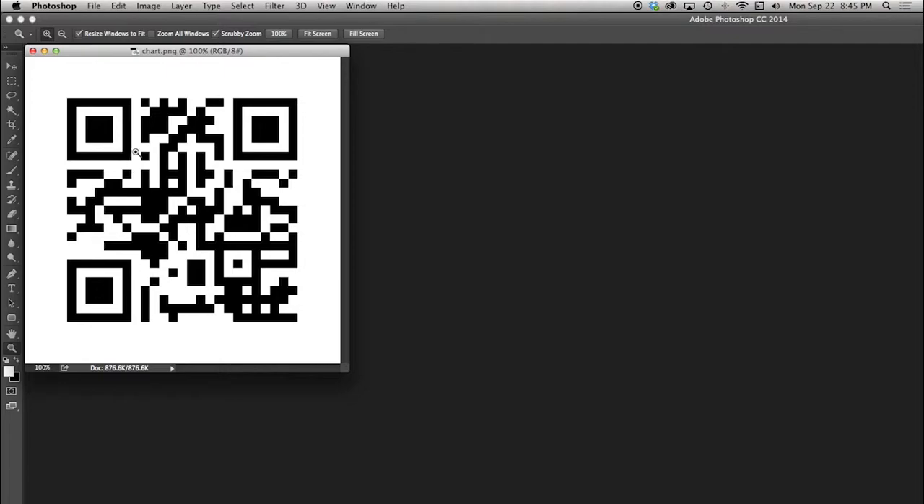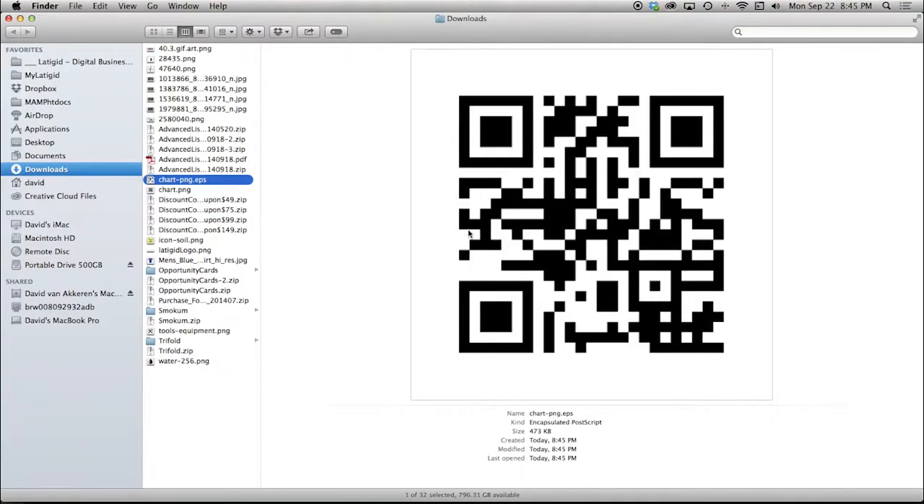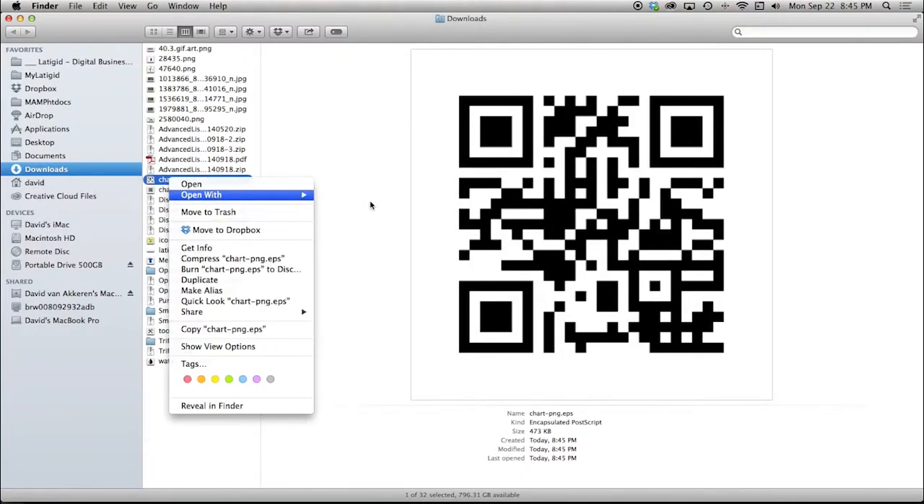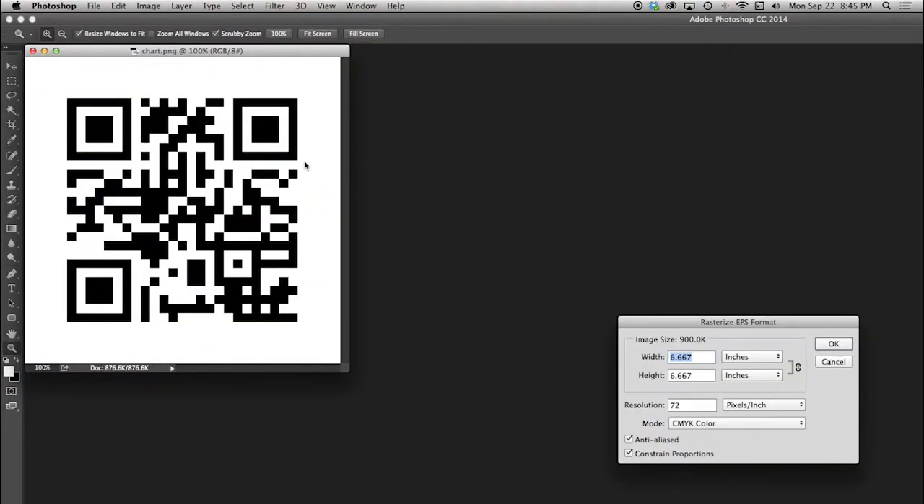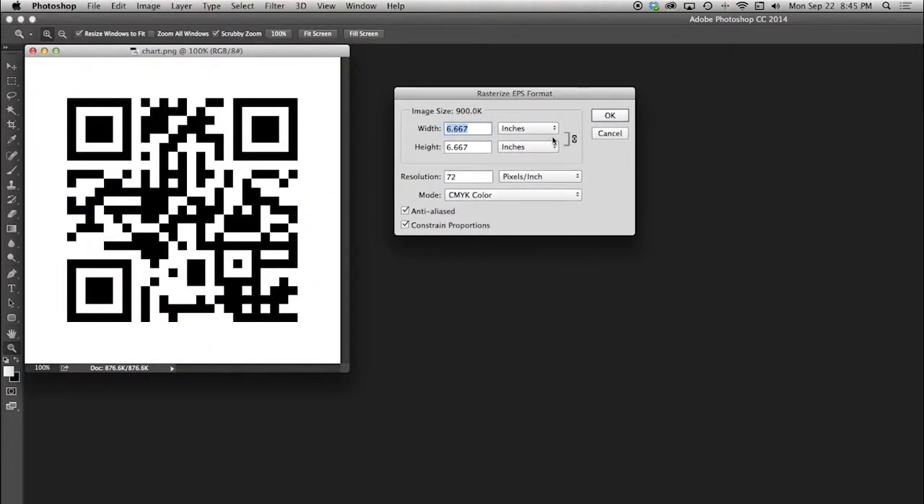We are at 100% here. So if I open this up with Photoshop, now it's going to ask me how big do you want this to be. Actually, let's keep it in inches, and we do it in print color. And let's say we're going to make this 150 inches.